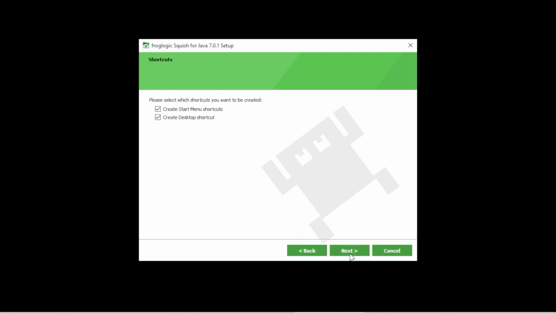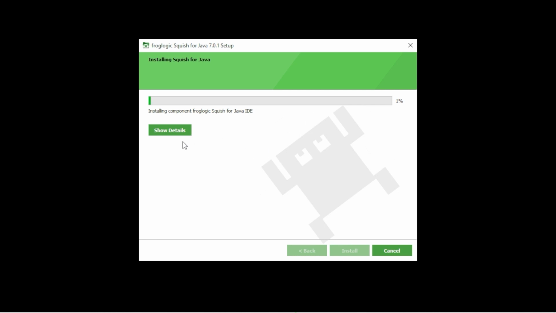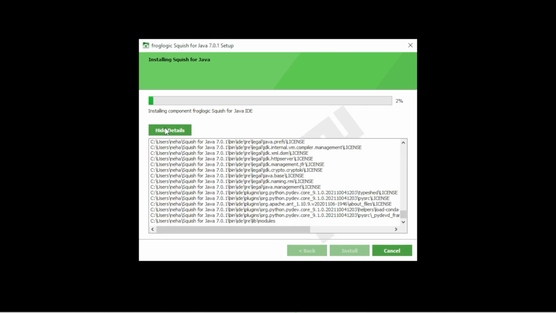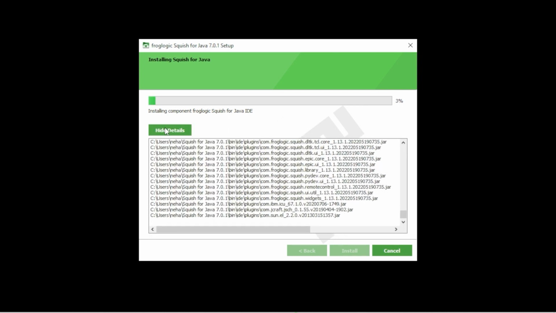If you want Squish shortcuts to be created on your desktop or the Start menu, you can leave these checkboxes checked. Otherwise, you can just uncheck them and then click on the Next button. Now just click on the Install button to confirm the installation and wait for the installer to complete the process. You can click on the Show Details button to see what the installer is copying at that moment.